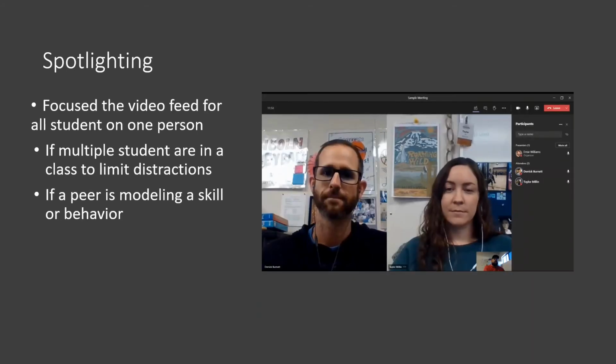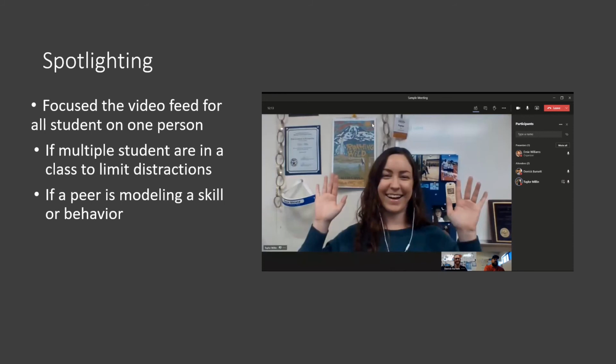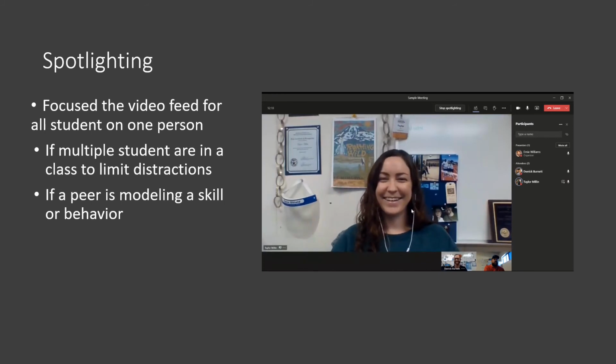So here we are, we're going to talk about spotlighting. And spotlighting basically is used to make one person highlighted on everybody's screen. So I have participant tab open, and I have the 3 dots, and I go to spotlight. And so you're seeing my screen, which is with both of my students, and then all of a sudden, the student I spotlighted goes to everybody.